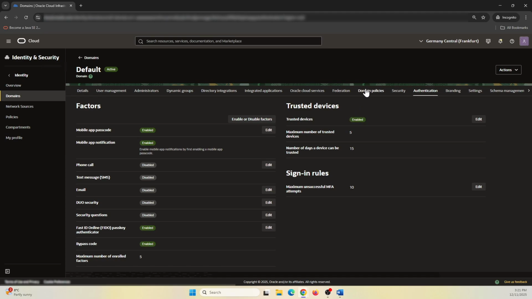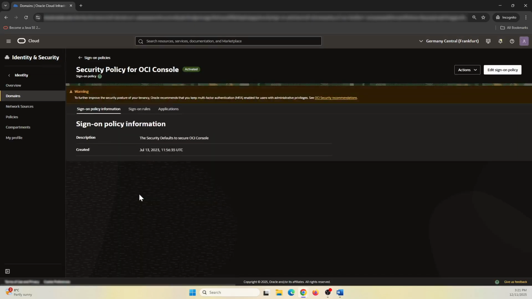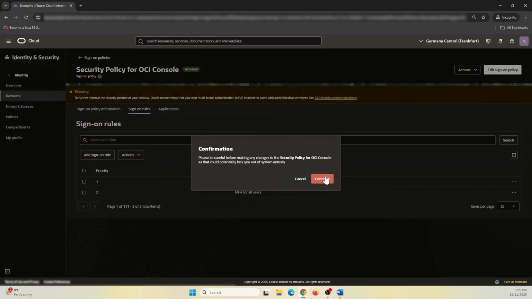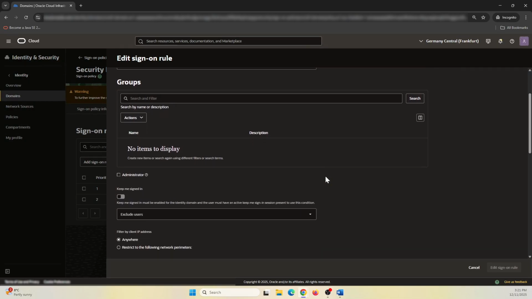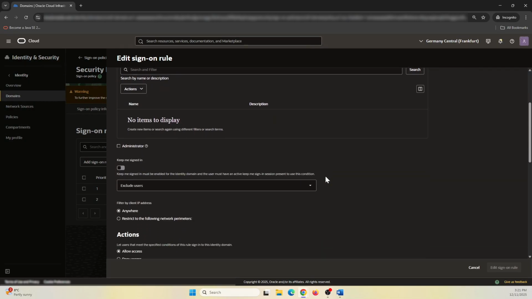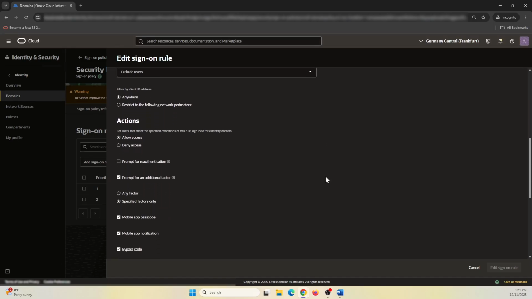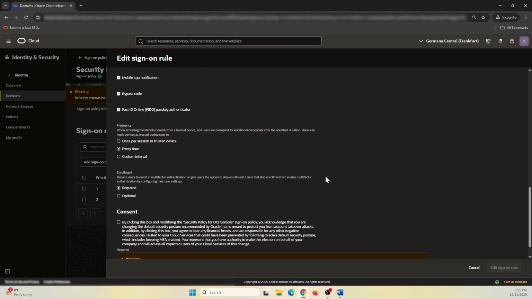Now go back to the menu, select Domain Policies, and select Security Policy for OCI Console. From the menu, select Sign-On Rules. Here you can edit the already existing rules if you click on these three dots, then select Edit Sign-On Rule and click on Continue. Here you can modify the conditions, modify this rule from all groups to only specific ones, exclude users, and select the factors that you want to use. You can also customize the frequency and the enrollment to be either required or optional.